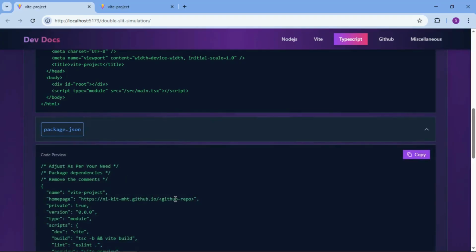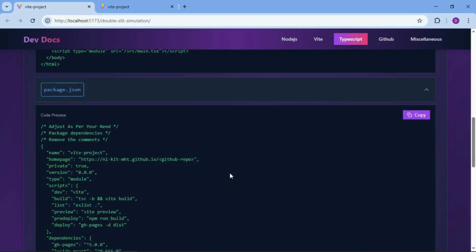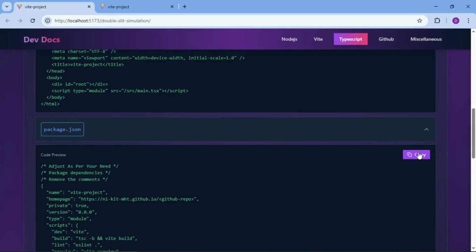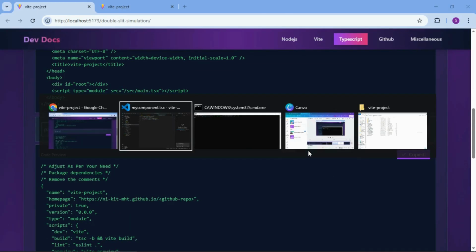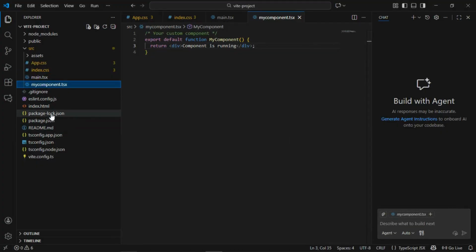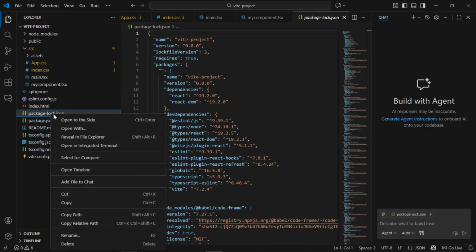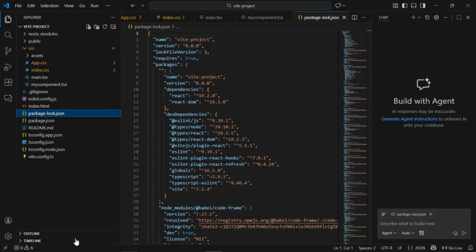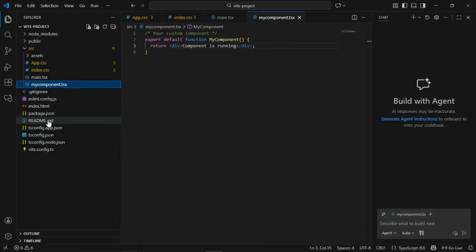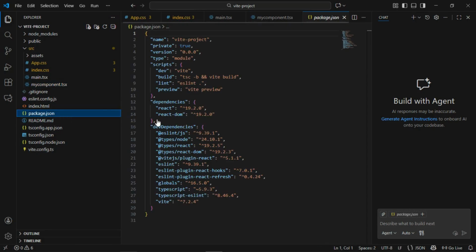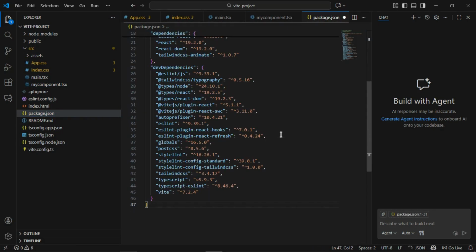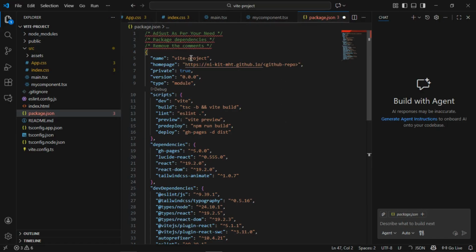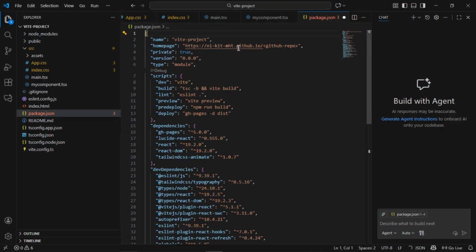And now let's move on to editing package.json. I'll just copy the package.json file, delete this package-lock.json file, and paste this package.json file over here. I can change the homepage and I have to delete the comments.